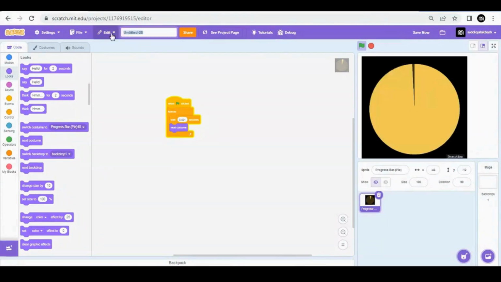and that's it. You can add this for any game with your own logo or your own video. Simple. That's it. You made an intro for your Scratch game or animation.